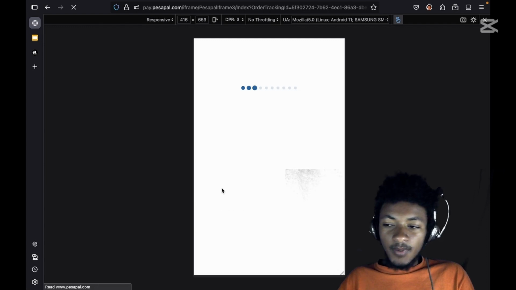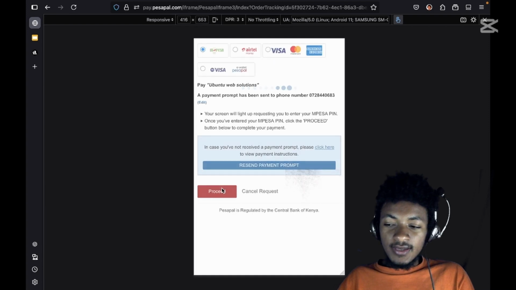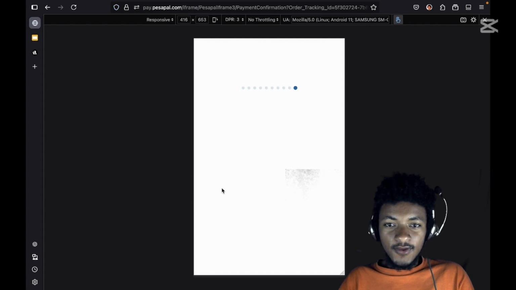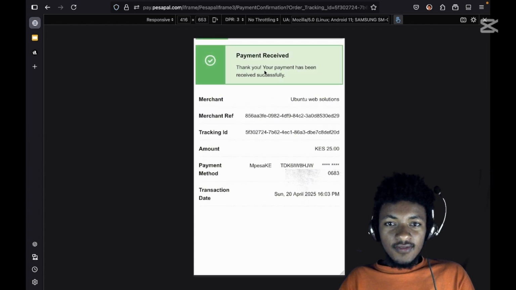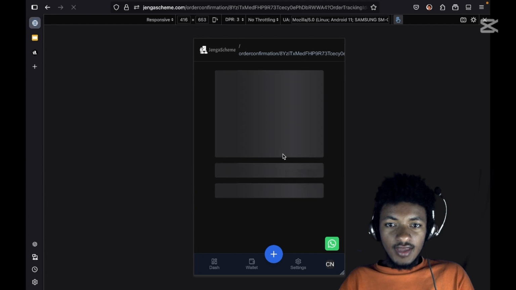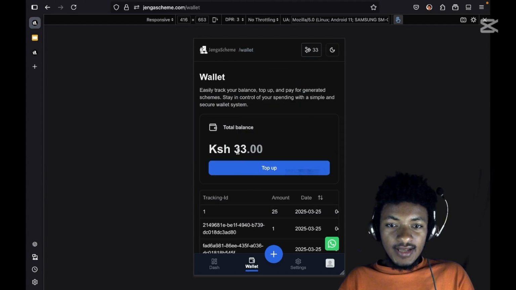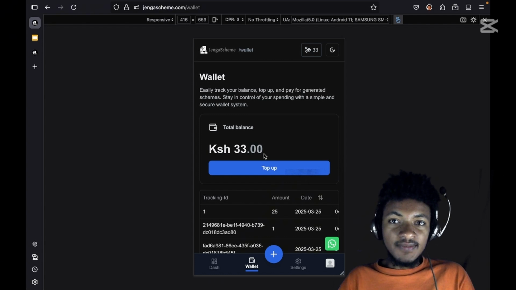You're going to get a pop-up to your cell phone, and you just need to enter your M-Pesa PIN. So let me enter my M-Pesa PIN, and you're just going to wait for a few seconds, and your payment will be received, and you're going to receive a notification from us. As you can see, my payment was completed successfully and I have 33 in my wallet. Now I have sufficient balance to create my schemes of work.